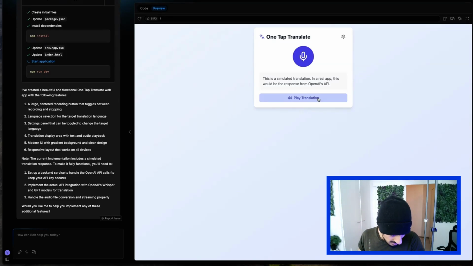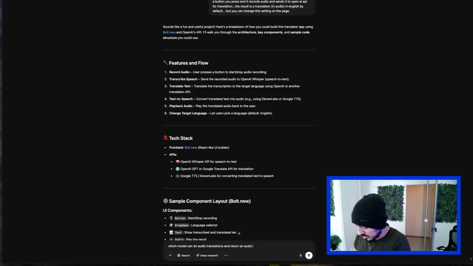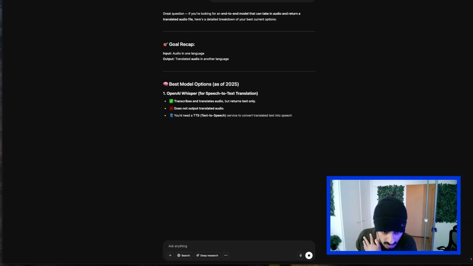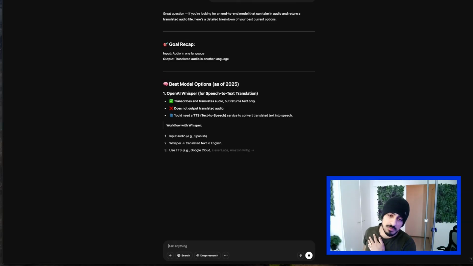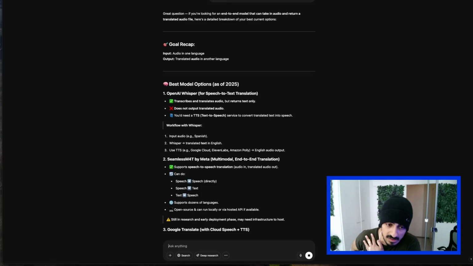Set up a backend service to handle the OpenAI API call. Okay, now I'm gonna go back to OpenAI because I need help with this. So, which model can do audio translations and return an audio translated file? OpenAI Whisper. But well, yeah, Whisper returns text only. We want to have a translated audio as an output to make it as simple and as user friendly as possible.